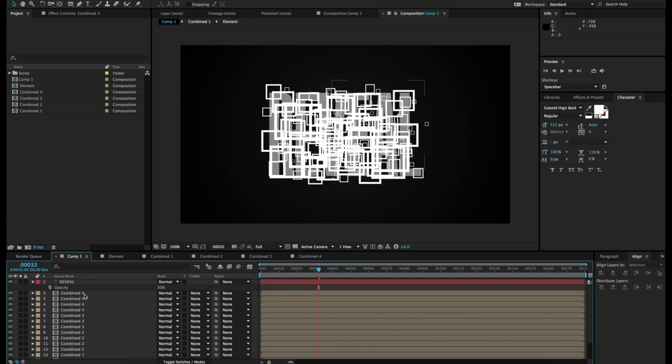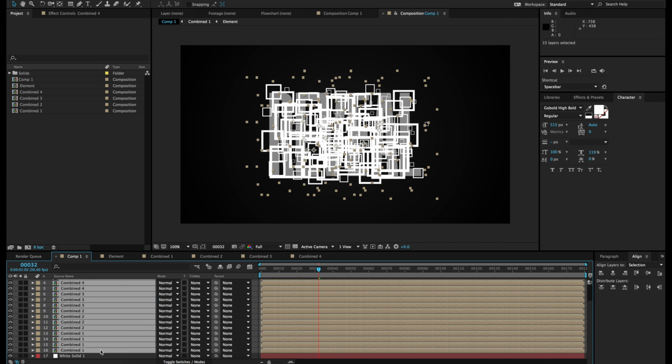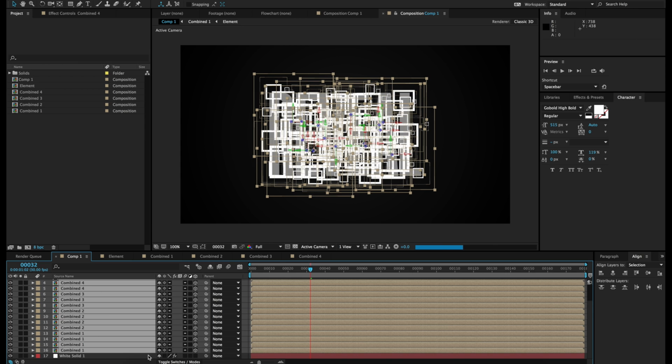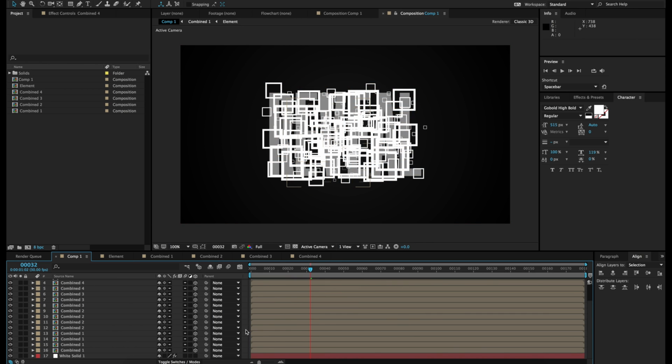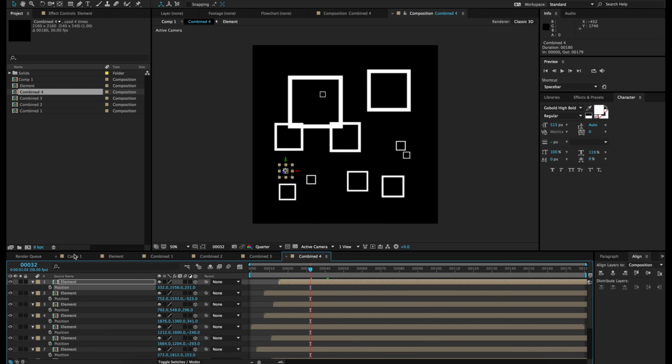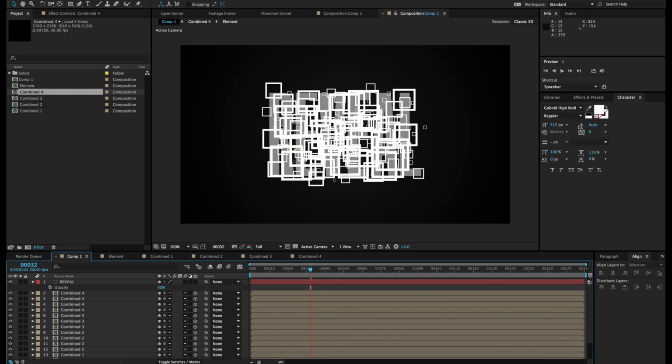So what I'm going to do now is select all these layers. I'm going to toggle the switch and make them 3D, and you see this gear over here, press this gear, and what that's going to do is enable the 3D layers within the 3D layers. So all the 3D stuff that we did inside here is going to come back, and we're going to see it in here as well.